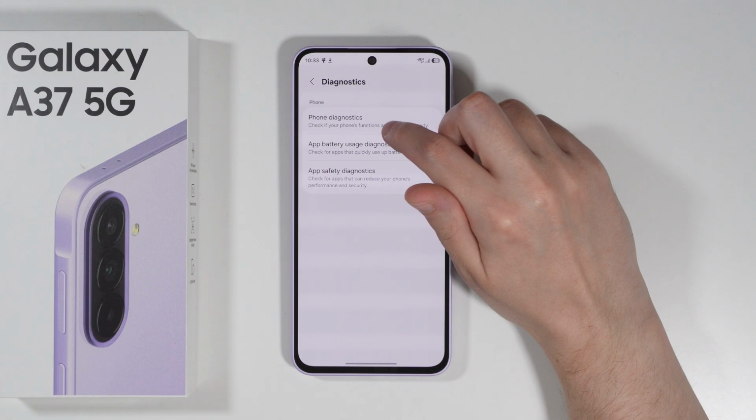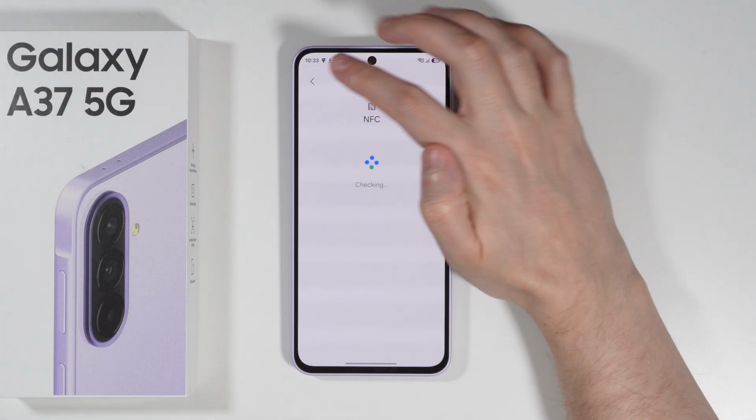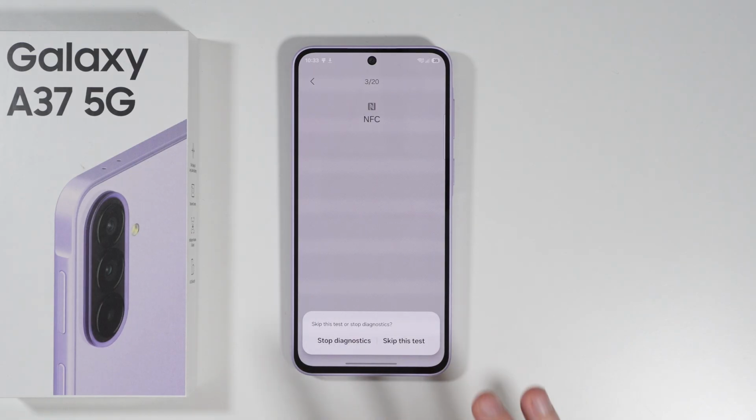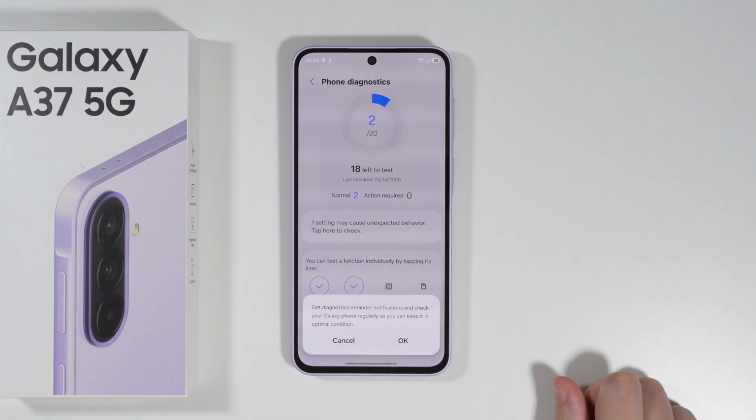And now in here, we're gonna go to the phone diagnostics, and you will begin phone diagnostics pretty much straight away. You can also tap on this arrow in the upper left corner in order to skip a specific test that is being done right now, or you can completely stop diagnostics.